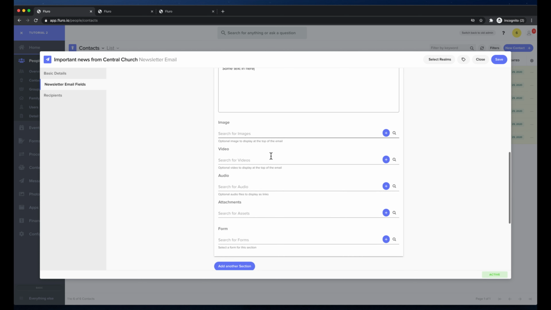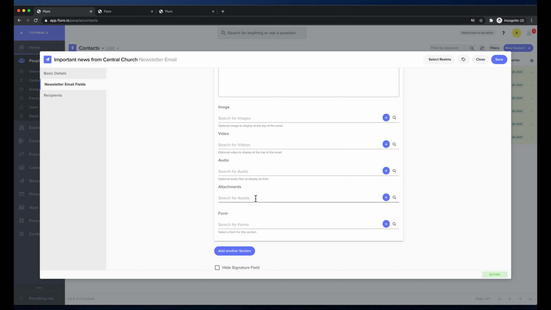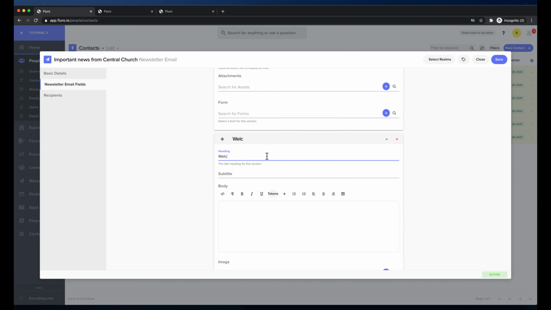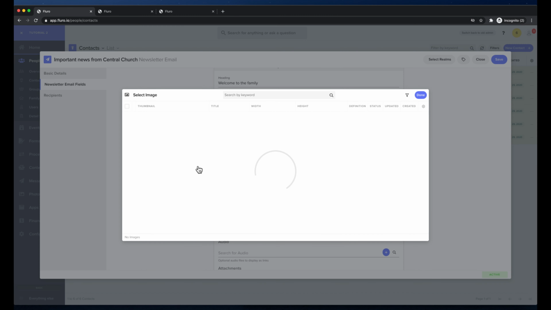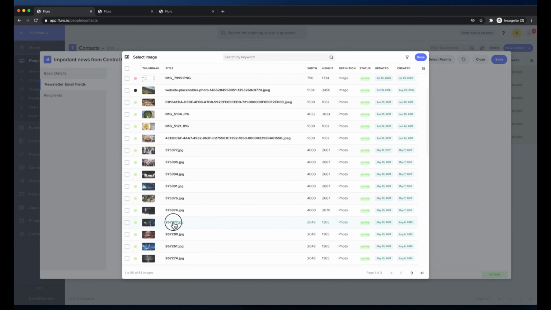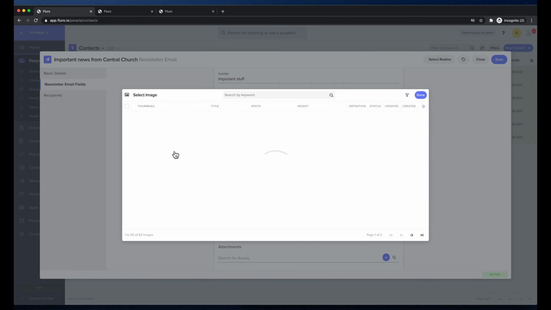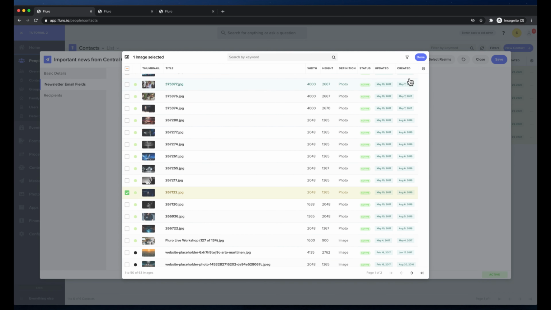I can choose an image, I can choose a video, audio, attachments, if there's files or PDFs I need to attach, and I can also add in a button to a form if I want to link to a form. And then down here I can add another section, and here I can do welcome to the family. Here are new people that have joined last week. Make sure to say hello. I'm going to choose an image for this section as well. So we'll just pick something like that. And I might just pick an image for this section up here. We'll pick an image and that one will do there.